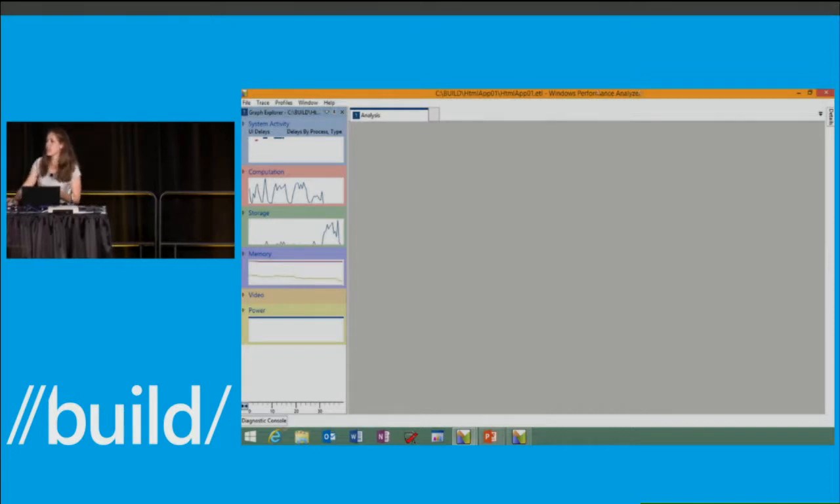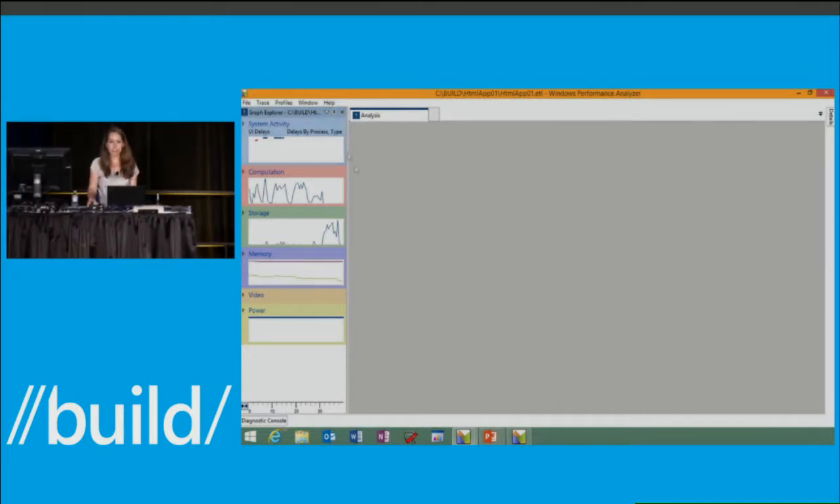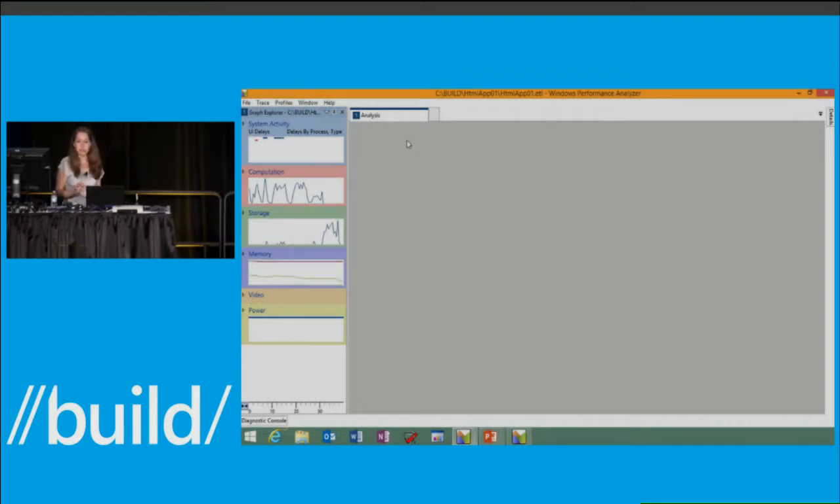You'll notice that there's this analysis tab over here. We'll talk a lot more about what the analysis tab will do for you in a moment. But there is this analysis tab here. And then we have the Graph Explorer.